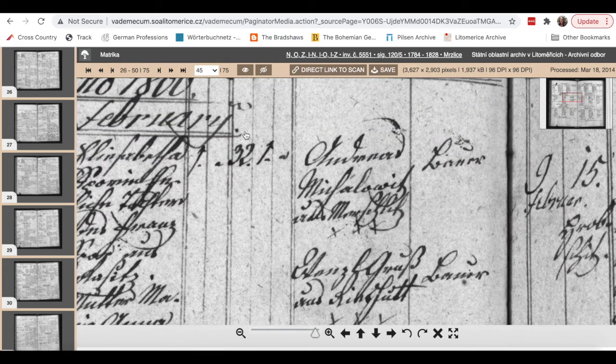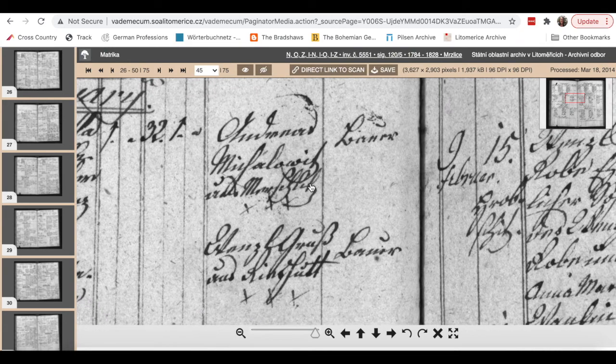And we can see that the bride was 32 years old. She had not been married before. She was Catholic. 99% of my Bohemian ancestors that I've found records for so far have all been Catholic. I think we found 1 or 2 cases of ancestors who were not Catholic in these records.